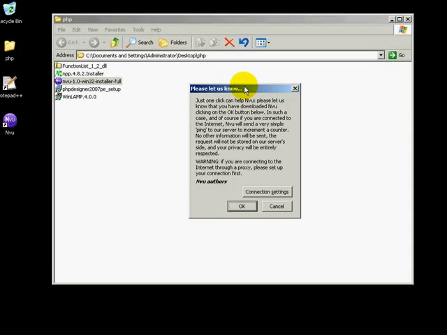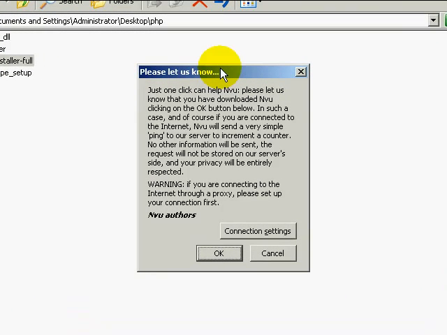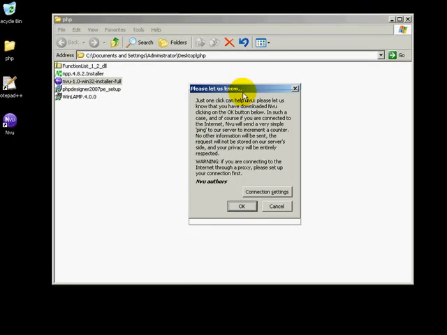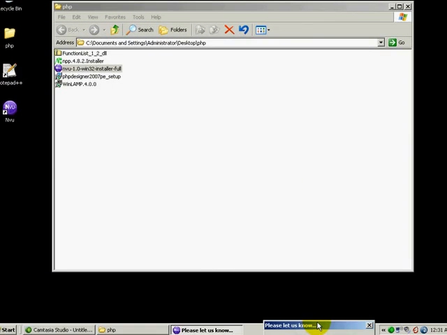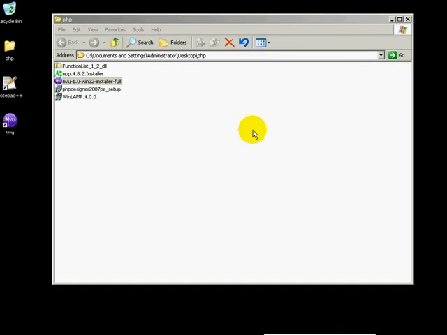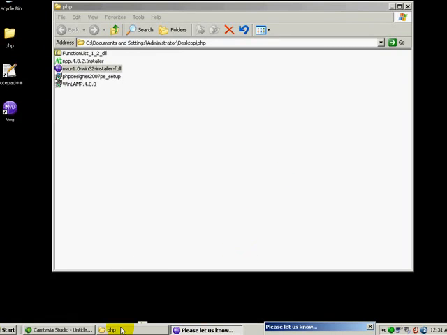It's not spyware, nothing like that, it's really nothing to worry about. So I'm not going to wait for it. I'm just gonna keep on going. All right. Okay. Now going back to this folder here.